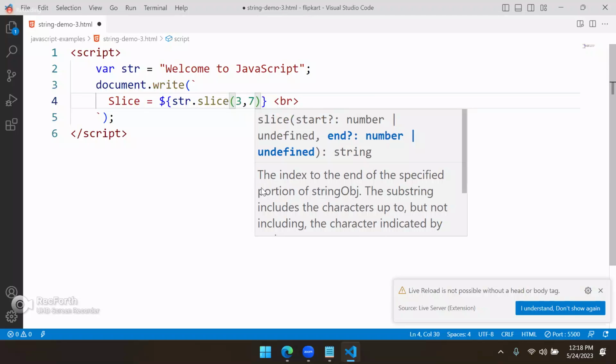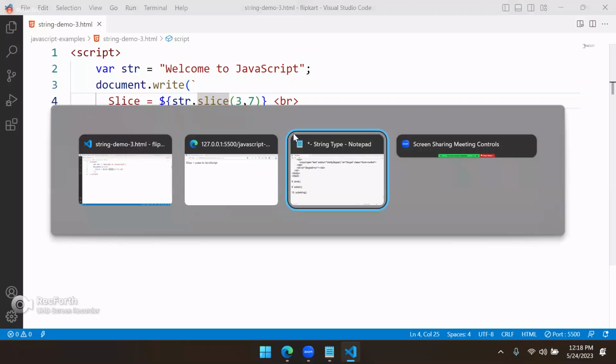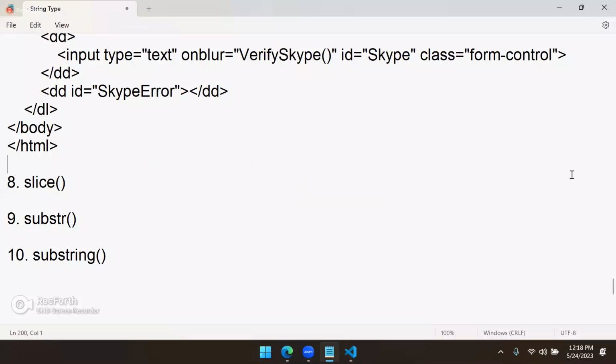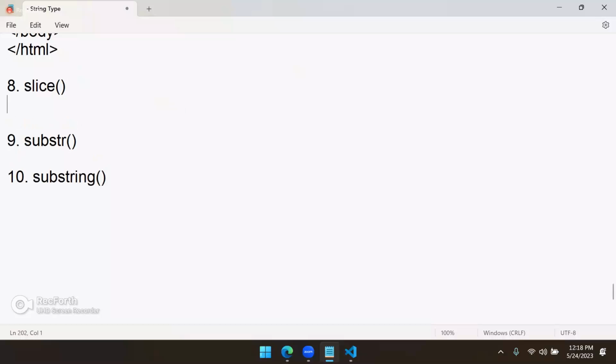It is going to read up to the end. If you give an end, it will stop there. And the end index cannot be less than the start index. So it will not go backward, right? That is the point about slice.